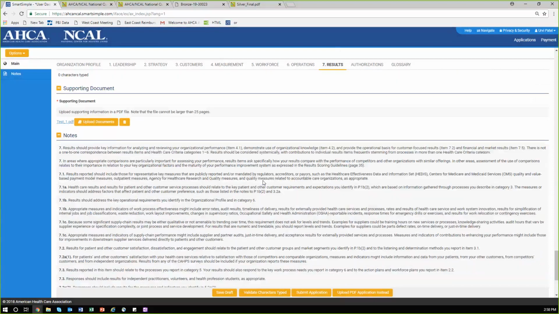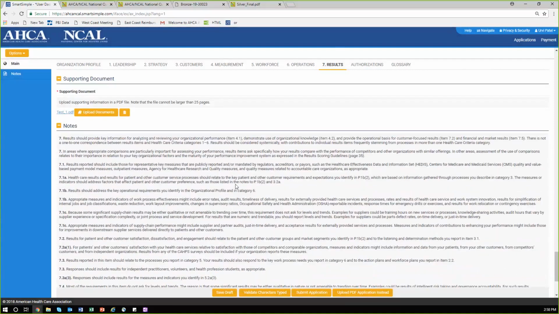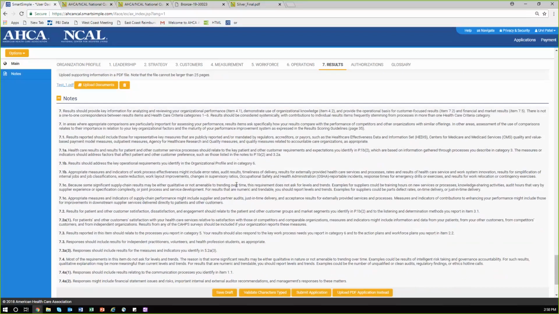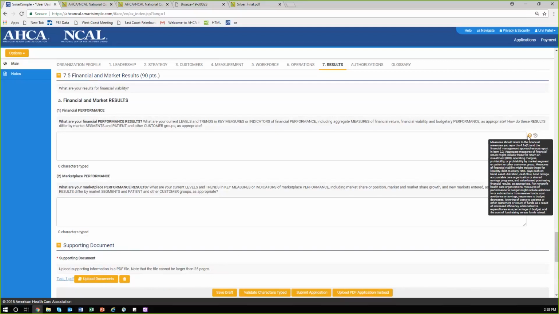I can also see that at the end of every category, there's a set of notes related to the category that are available to me for review. These notes are also available through tooltips, these little question marks that allow you to see the note right next to the criteria in question.